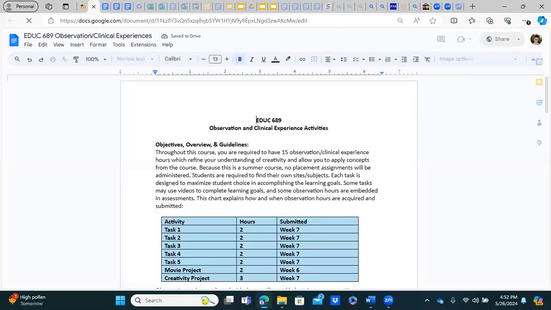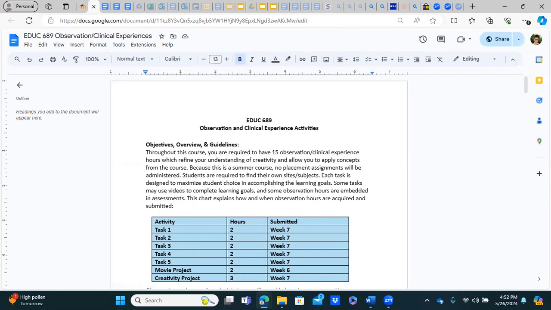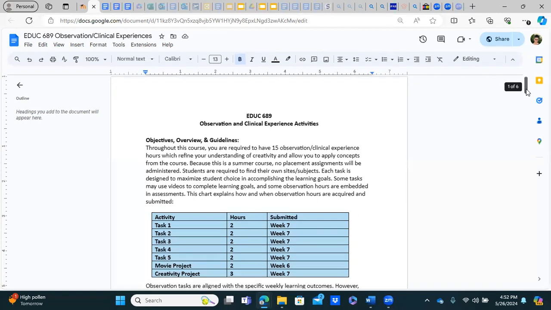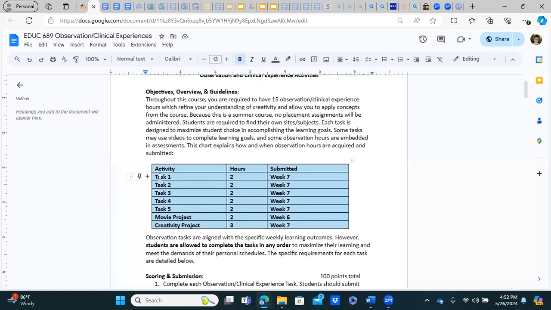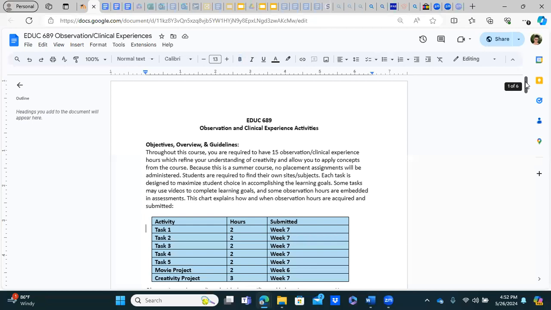And then you're going to have an observation task for the first 5 weeks. So you have 5 discussion boards and you have 5 observation tasks. So task 1, 2, 3, 4, 5. The movie project and the creativity project is where you've got 5 hours embedded in those final tasks. And those are done in weeks 6 and 7. So make sure you read over this carefully.